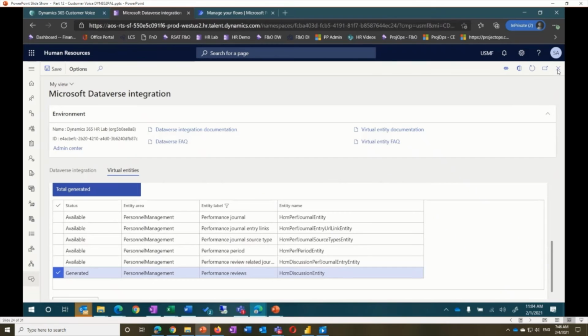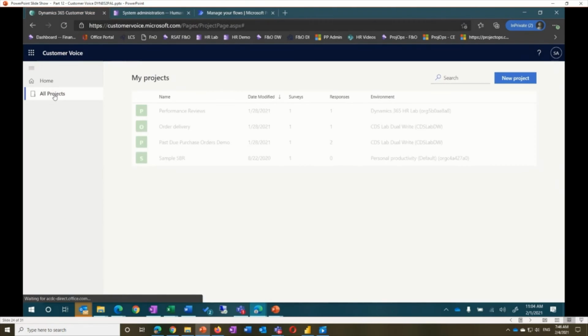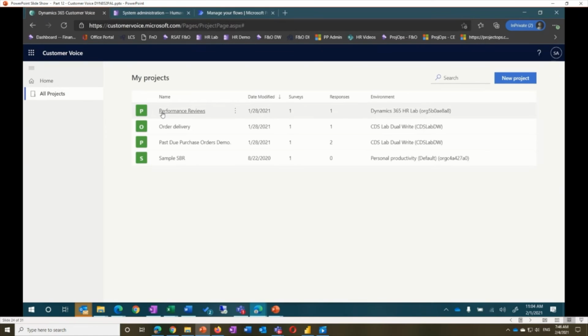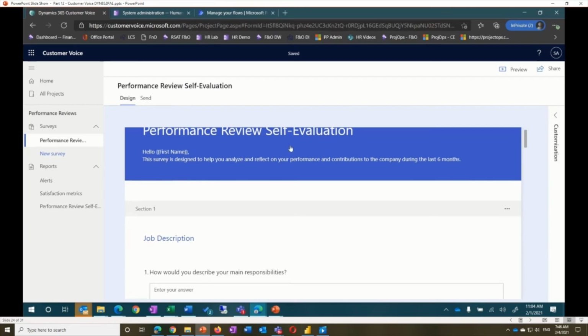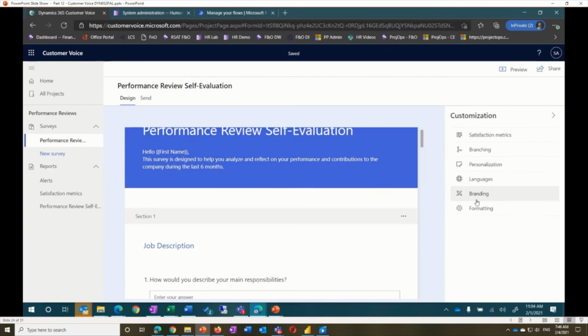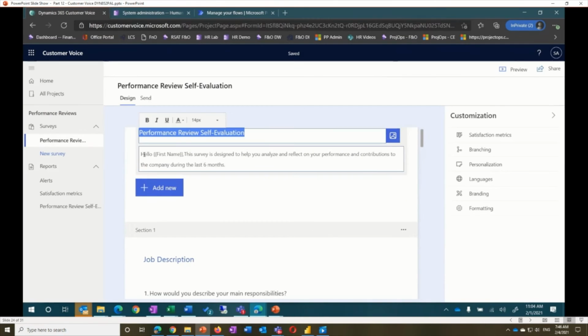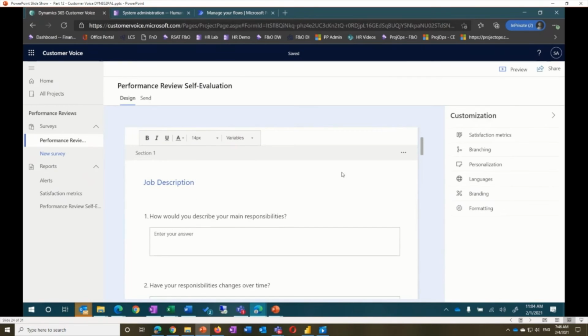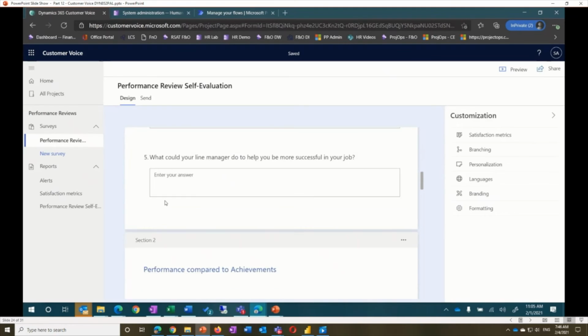So the next step in the process is to go ahead and create our survey. So I'm switching over to customer voice, and I've created a new project already called performance reviews. And inside of that, I have a survey called performance review self-evaluation. I added some personalization to this to include the personnel number. And you can see that I'm passing in the first name as a variable into the survey so that it's personalized. This particular survey, I split it up into 4 different sections. So that means there's 4 pages to the survey.